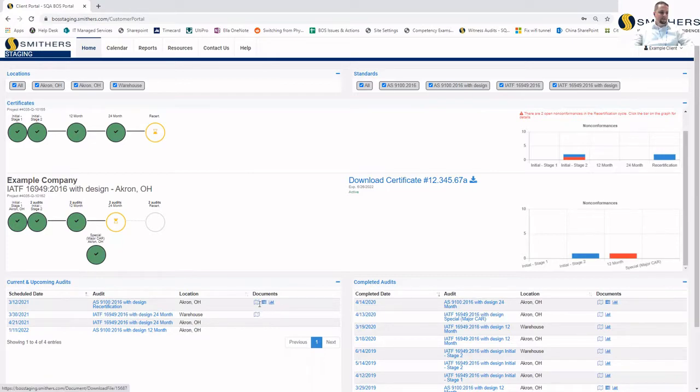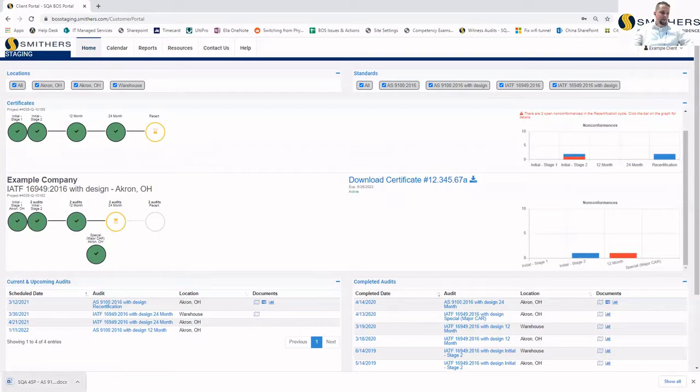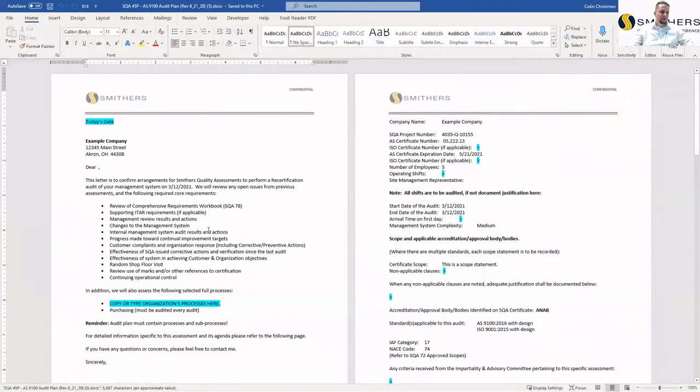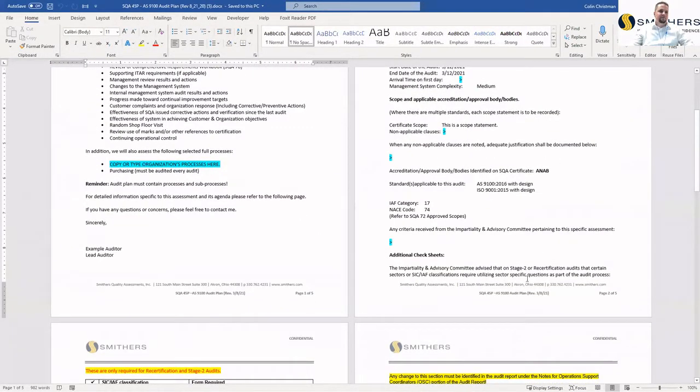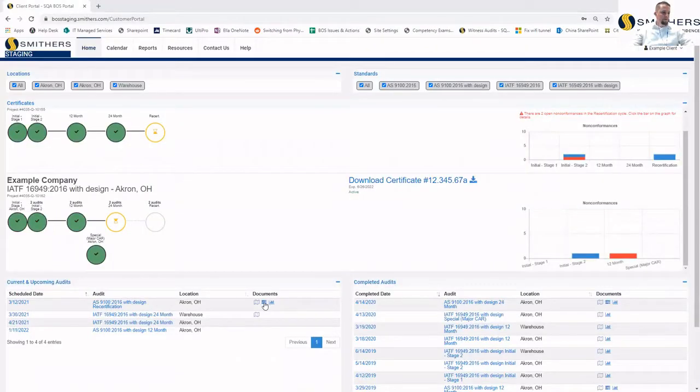There are 3 little icons that would appear under these documents. The one that looks like a map is an audit plan. Simply clicking the audit plan will download that audit plan from the BOS client portal right to your computer, so that you can open it and review it from the auditor. You wouldn't make changes there. We also have the CRW that you could download.